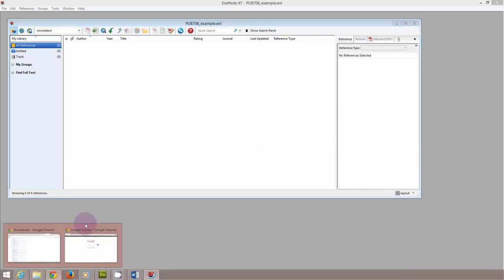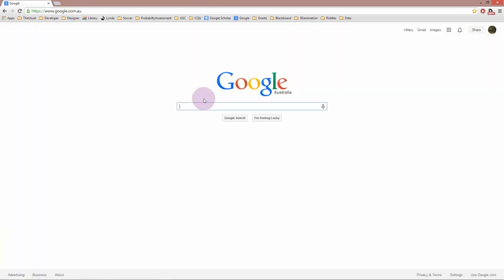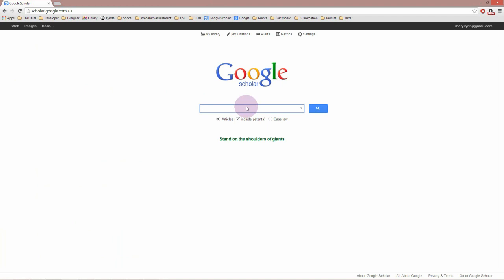So if we go into Google, you'll see here that I'm actually in Google Scholar, and I have a shortcut to this in my favorites because I use it all the time. If you don't know where Google Scholar is, just go to Google and search for Google Scholar. And this is a dedicated Google search just for research articles, which is nice.